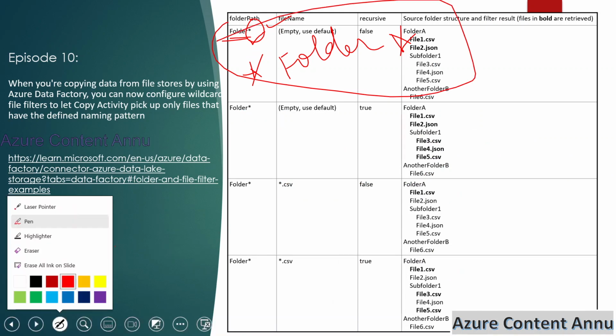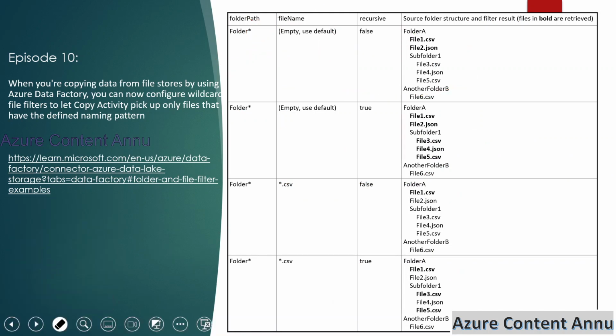Now moving to the second one. So now we are going to see this case. What happens if we provide the recursive option as true? We expect all the files coming from this folder to be loaded into the output container, including the files present in this subfolder. Okay, so let me do that.